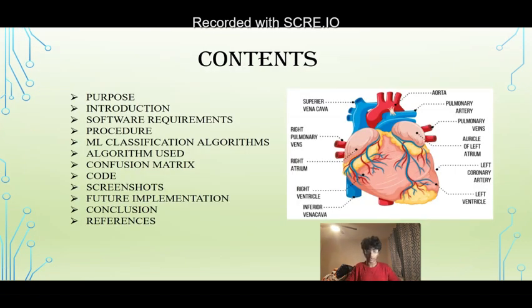To start off, I'll be going over the purpose and introducing a bit of the components, and then we'll go over software requirements, procedures, how the AI actually works with the machine, how things are classified with the machine learning algorithm, what algorithm I used, and some other program specifics.